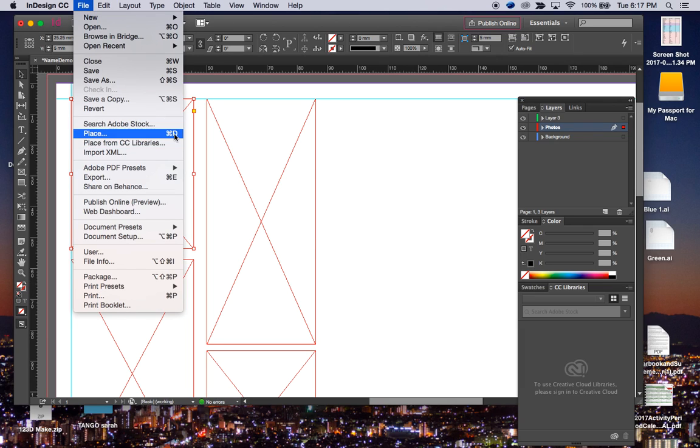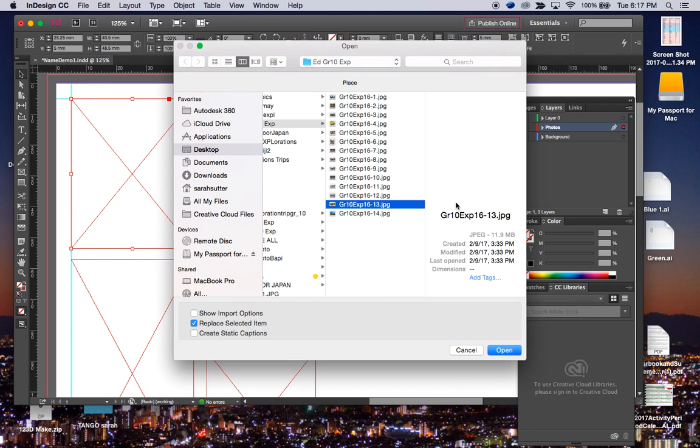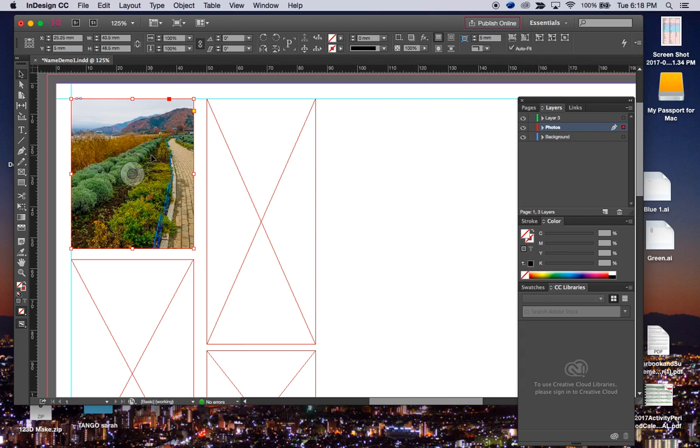Okay, so we're going to hit OK, and then let's say I want to place. You can also do Command D to place. Go find your photo. No problem, this one's kind of big, but whatever. So it popped in here. Now if we double click on that, you can see where the rest of the picture is. It's a horizontal picture, so it's not fitting in here great.